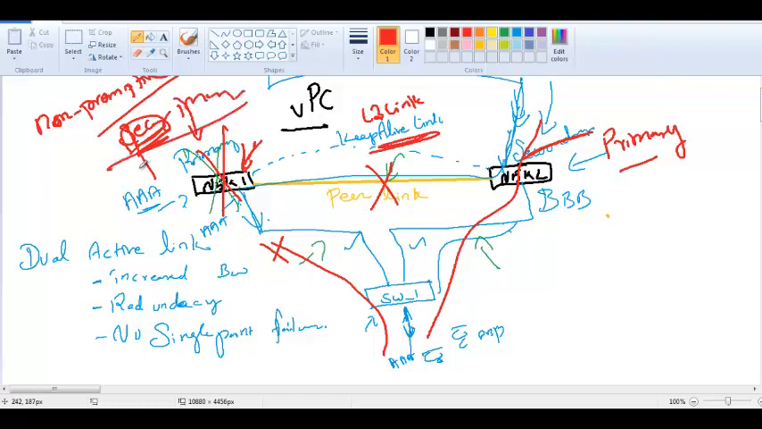When both are primary, this also will say, I'll take care of all the MAC addresses. This also will say, I'll take care of all the MAC addresses. It is called split brain issue. Split brain. Two brains. Like two drivers driving one car with two steering wheels. That will spoil.